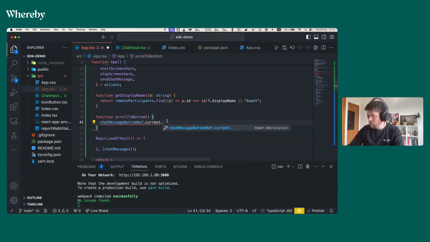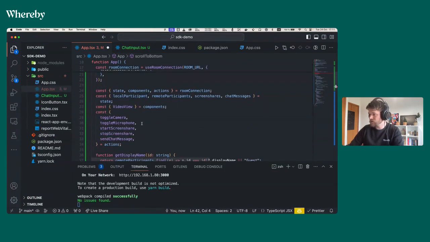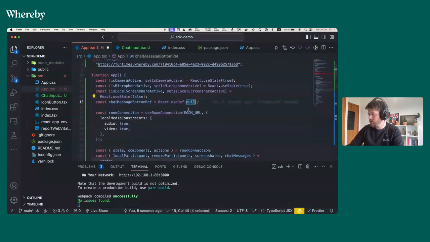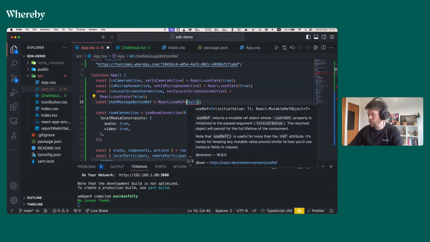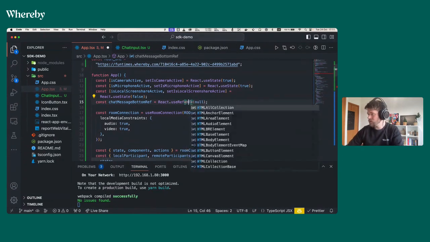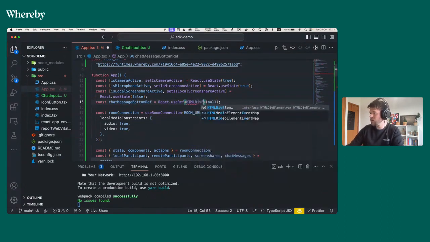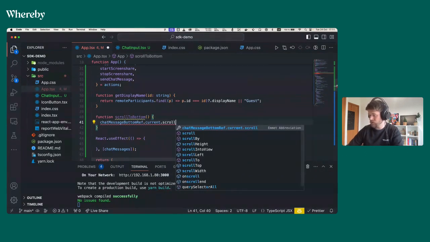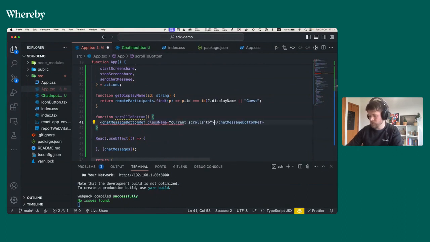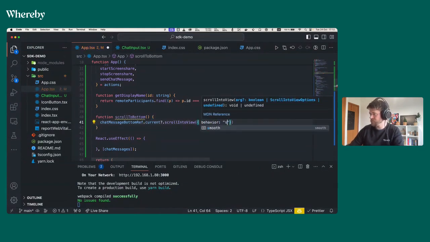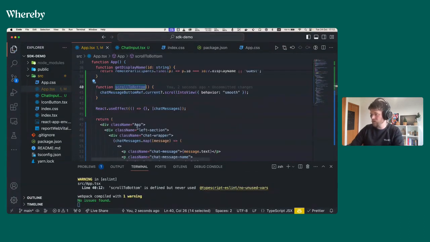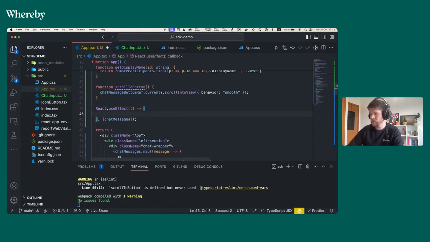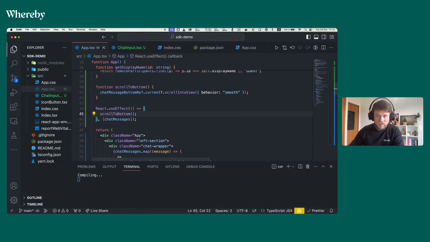Okay, so I should actually have autocomplete for this, but since we are just assigning the ref to null here, TypeScript doesn't actually know what type this is. So let's just give it an HTMLDivElement here. Since it's a generic, we can just pass in this here, and that should give us, yeah, autocomplete. So now we can do scrollIntoView, and we can say behavior equals smooth. And in our useEffect, whenever a new chat message comes in, we'll just scroll to bottom. And that should be it.